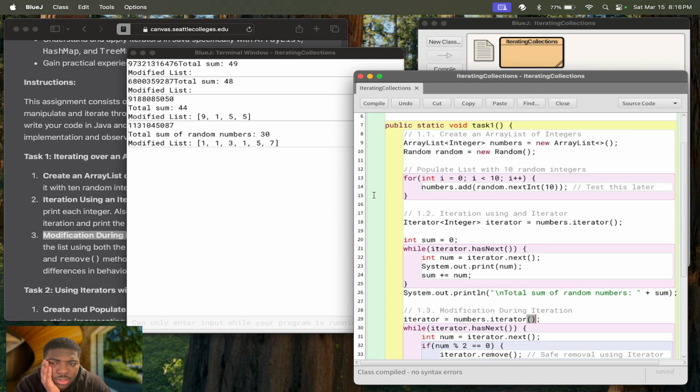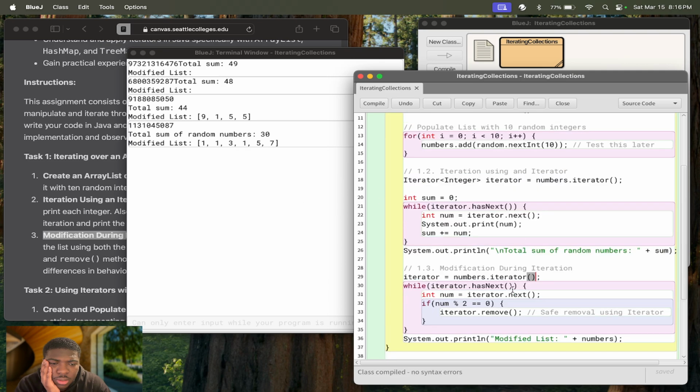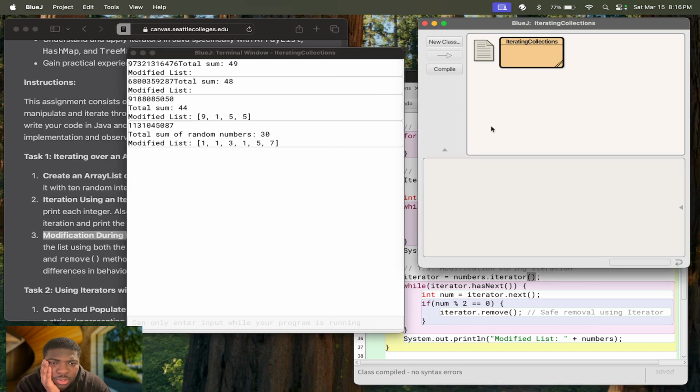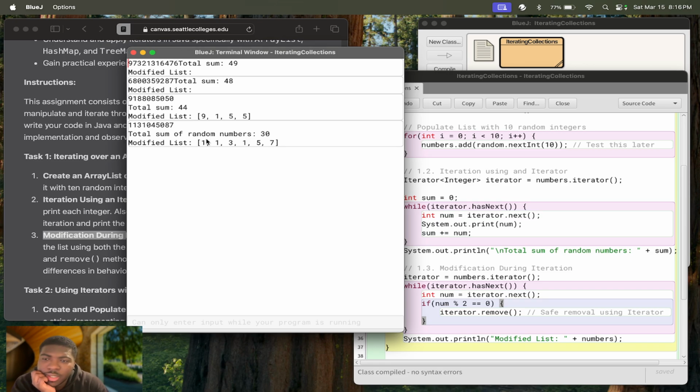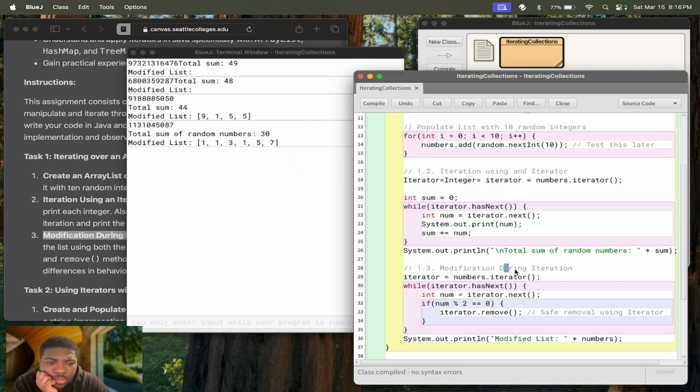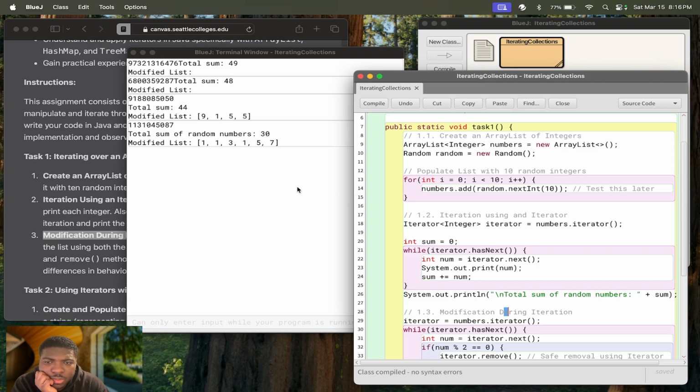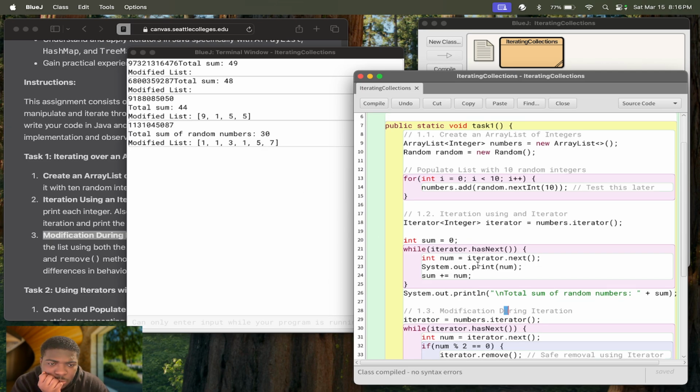Why don't we safely remove? I know we can add, but I'm gonna do that later. I just want to make sure that this part here is actually working properly. Because here it says attempt to add and remove. Yeah, I attempted to add, remove, but I want to understand something. What should I do? So total sum of random numbers, and where am I right now?